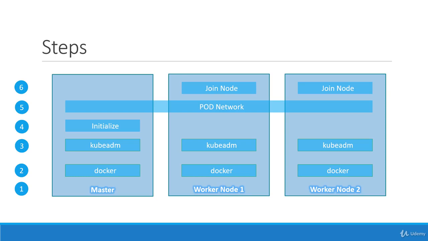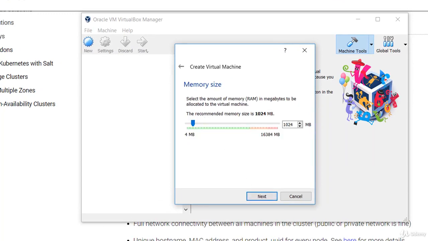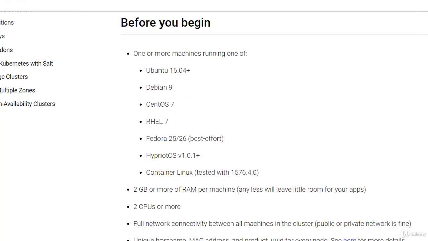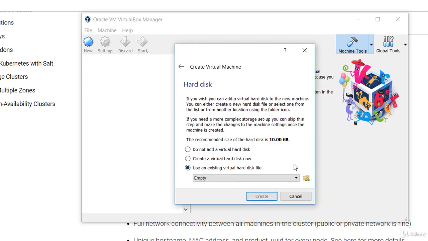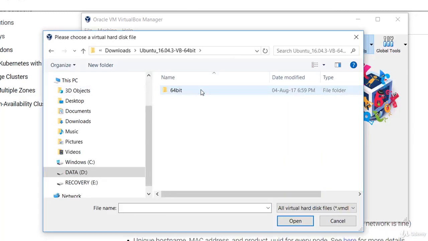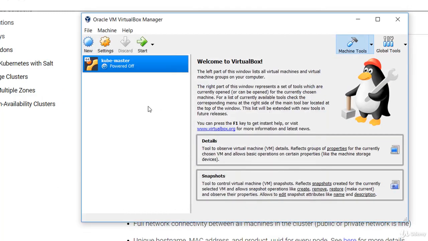So here we are at the first step where we're deploying virtual machines. In my Oracle VirtualBox Manager, I'm going to click on New to create a new virtual machine. I'm going to name it Kube-Master, and that's going to be my first virtual machine. As we saw in the prerequisite, the amount of memory should be 2 GB or more. So I'm going to set the memory to 2 GB and click on Next. And I'm going to use an existing virtual hard disk file. This is what we already have, what we used in our previous lab environment. So I'm going to use the Ubuntu 16.04 64-bit image, which is the .vdi file.